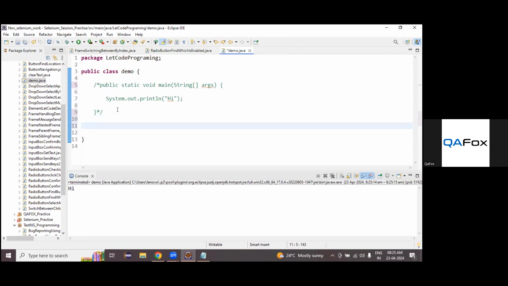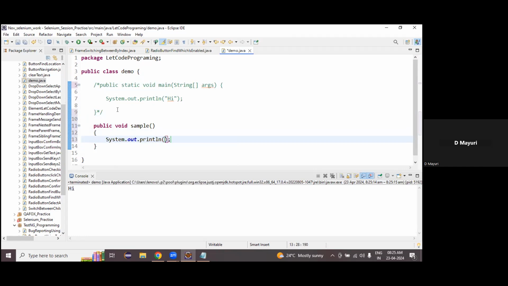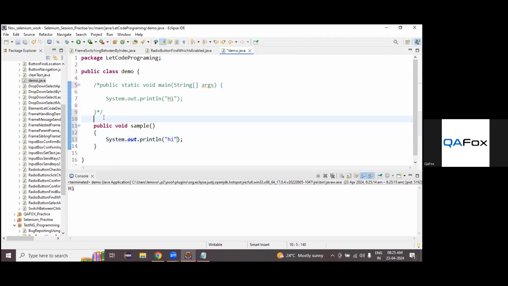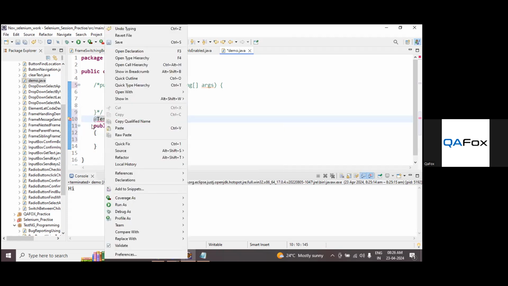You write one method: public void sample, some sample name. Create the method. Inside the method, you write System.out.println and say hi. And on the top of the method, you provide the @Test annotation. Import this from the TestNG library.